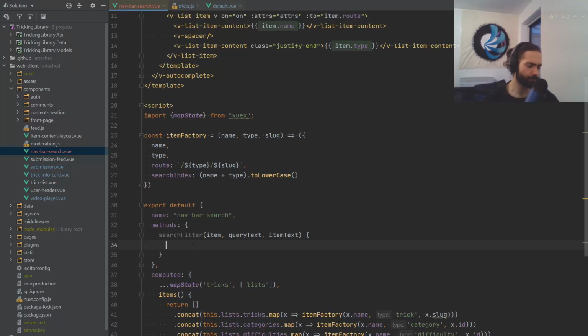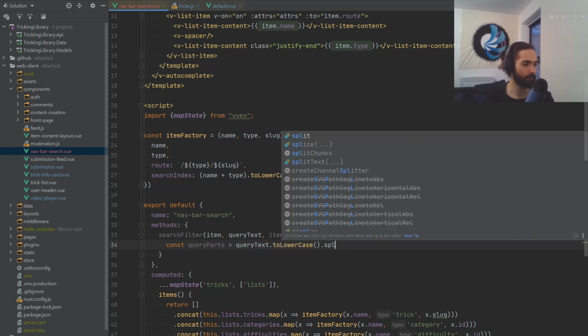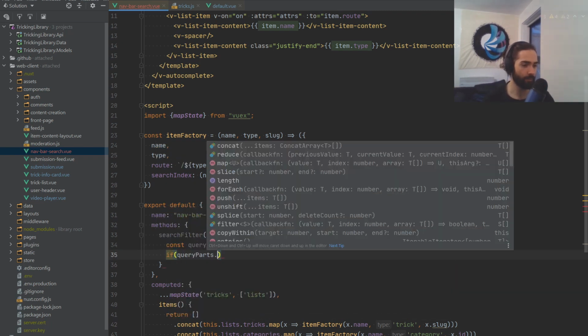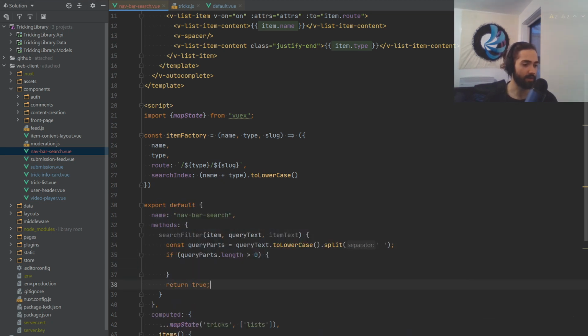Okay. So first, for the query text that is coming in, let's split it by space. Let's say const queryParts from queryText. We will lowercase it, and then split by space. That is going to give us a bunch of parts. Now we want to say if the search index contains all of these parts, go ahead and return it. And only do this if we actually have these query parts. Otherwise, you can just return true here.